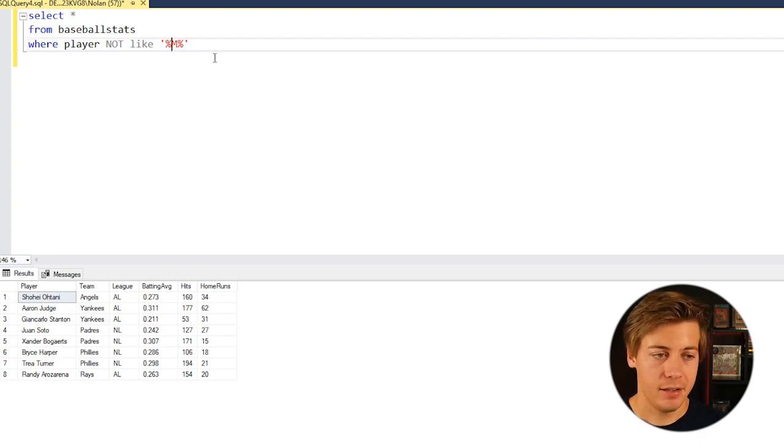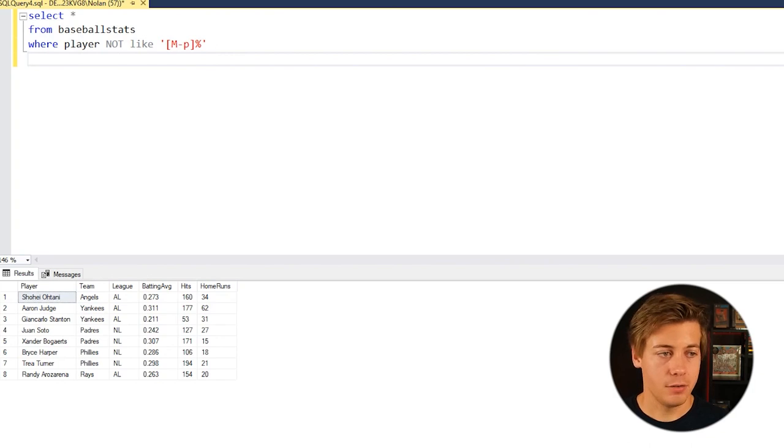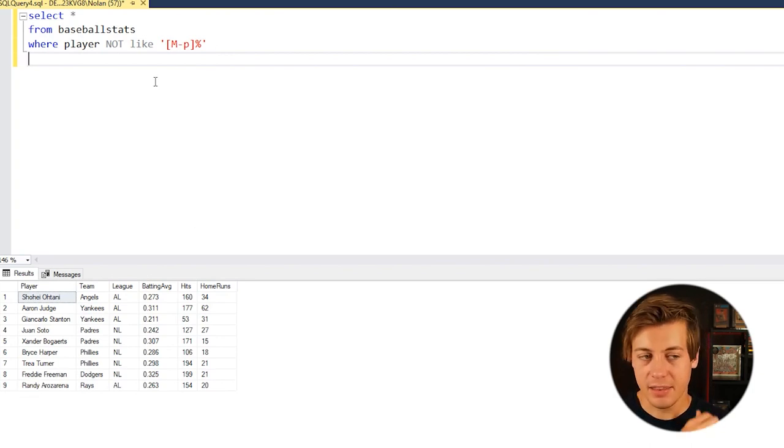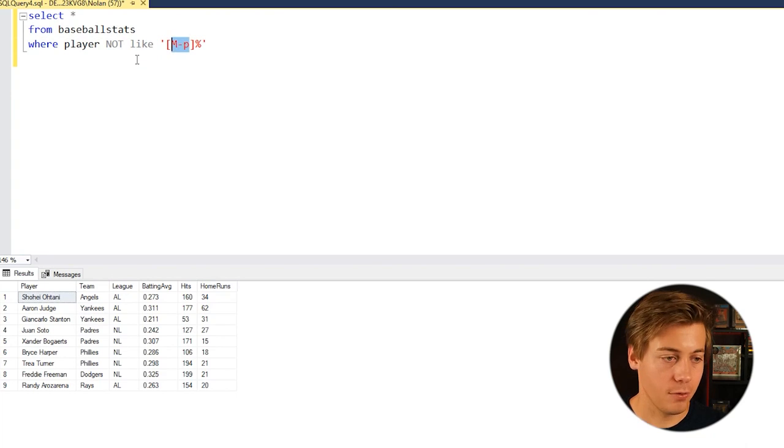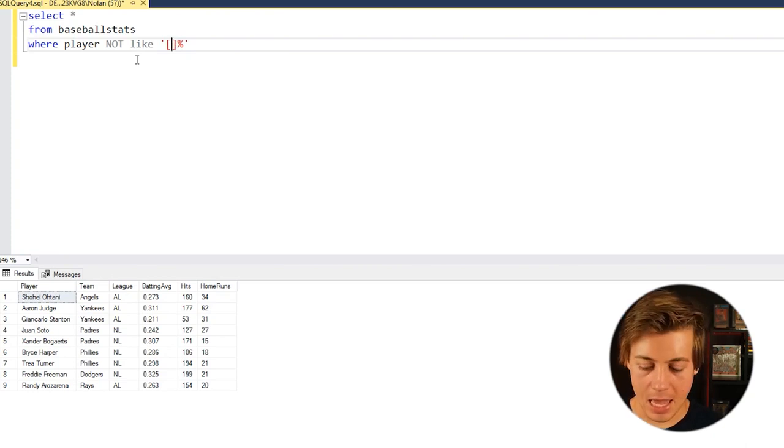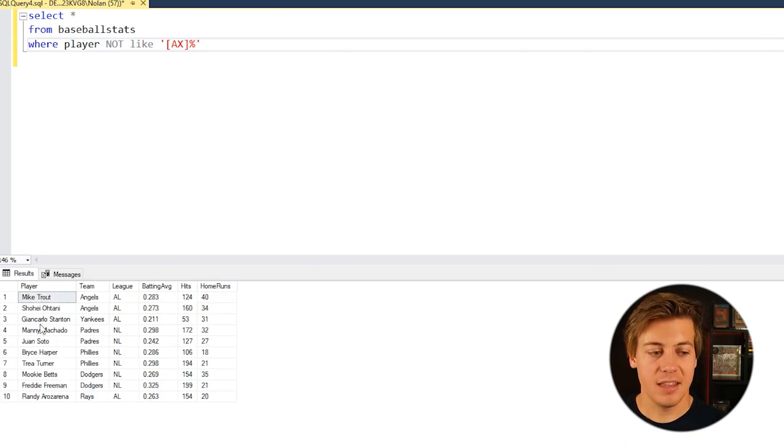Now the way that you could do that, and I'm going to delete this, put everything together. And if we run this code, you can see anything that is not M, N, O, or P as the first letter will not show. So anything over here, nope, M, N, O, or P for those first letters does not show. Or you can put different ones together. So let's say I didn't want to have A or X in here. And if we run this, you can see that Aaron Judge and Xander Bogaerts are gone.